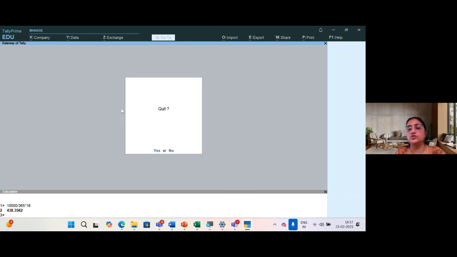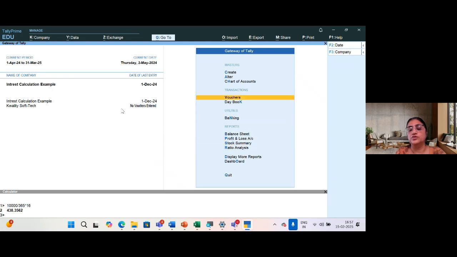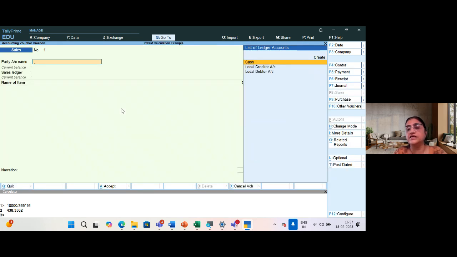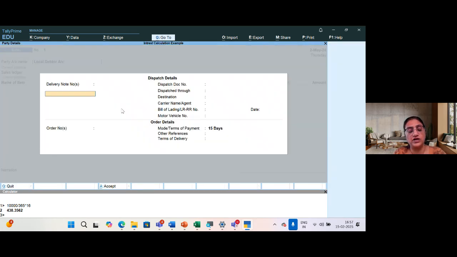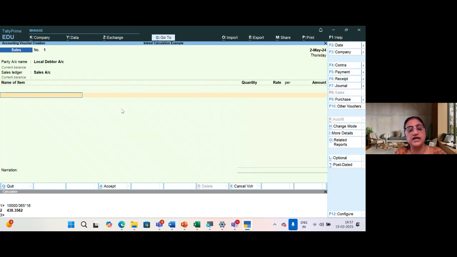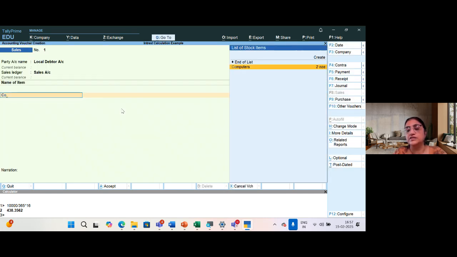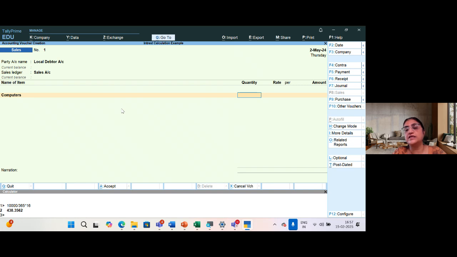Okay. So please listen now. See here, the moment I select Local Debtor, I select sales, I select computer. See, it is 2nd May. And if it is 1st May, then it will not show the computers, because I purchased on 2nd April. So on 1st April, it will show. It was showing me the computers are 0, 2 computers, and I sold it on 75,000.